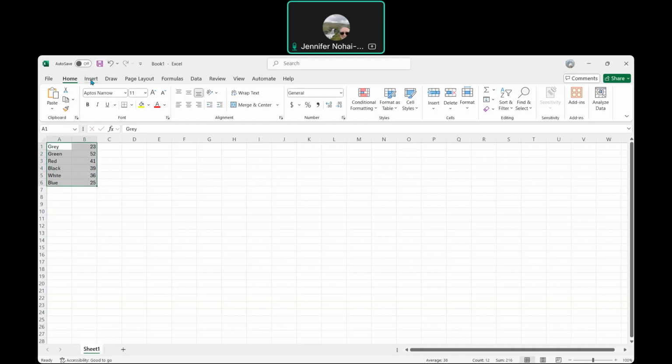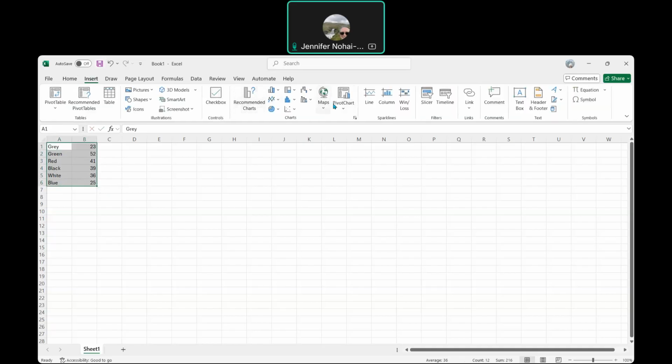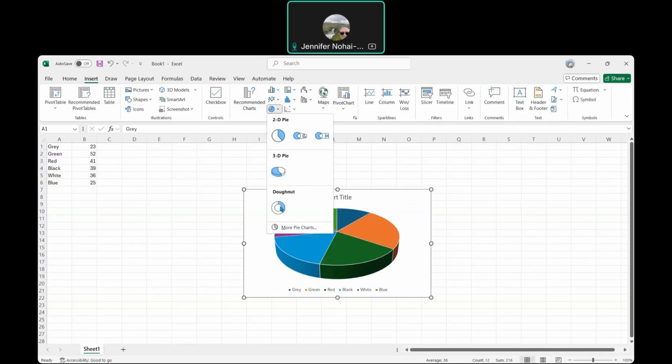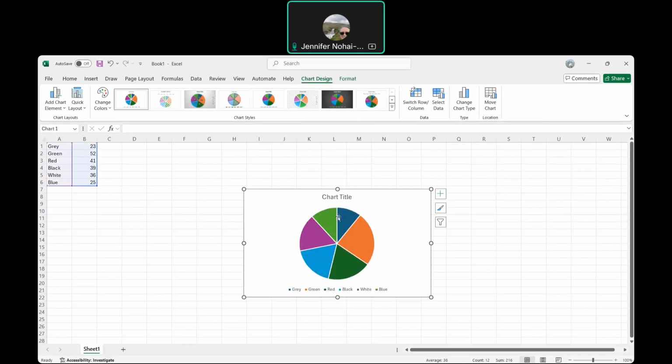And I'll come to insert, and there's a lot of recommended charts here. I'll come to the pie chart. And I like to use the first one, but there are other options, three-dimensional, donut instead. So I'm going to use the top one here. So it gives us some of the information, but not everything is displayed. You know, I might want my numbers displayed.